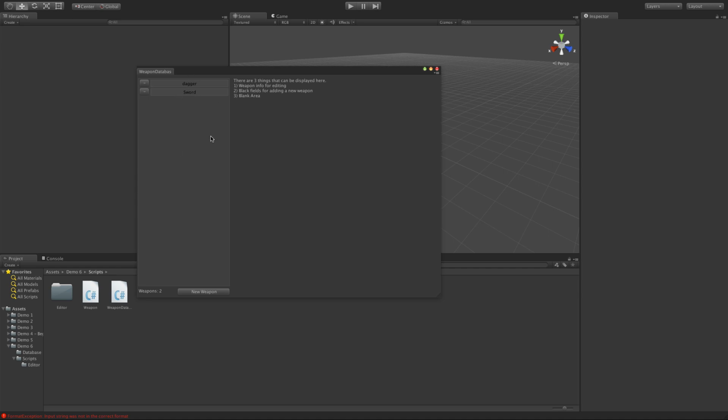Now, keep in mind, this is just all GUI stuff, really. You could have whatever look you want. Maybe you want an icon here. You can click it, you can edit it. After you're done editing, just hit done. It automatically saves for you. And it's great because it is saving it in that scriptable object for you.